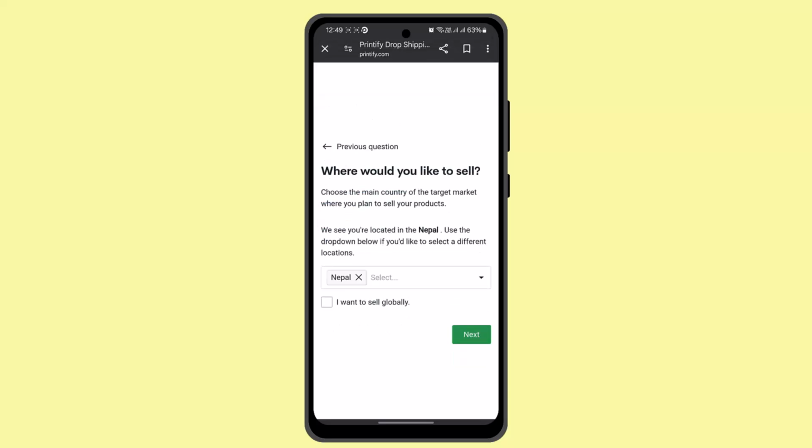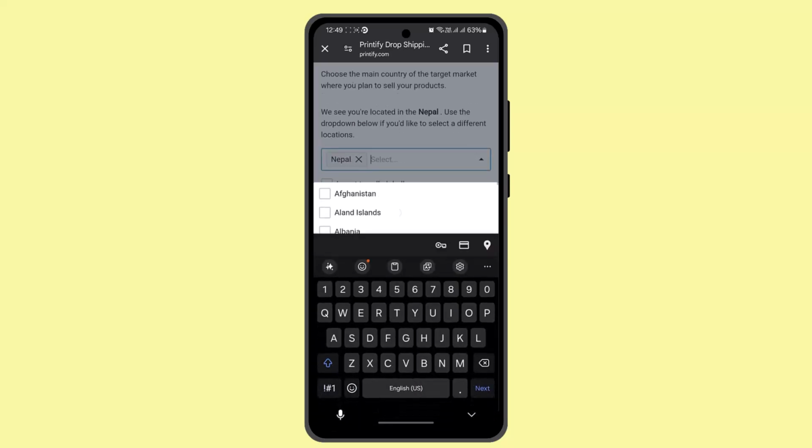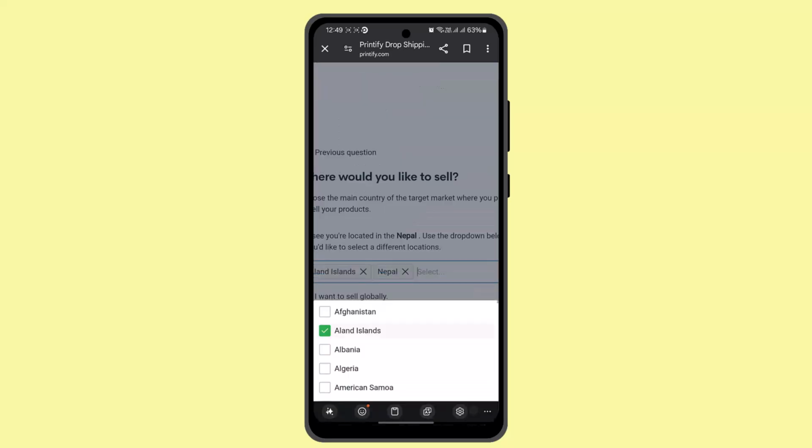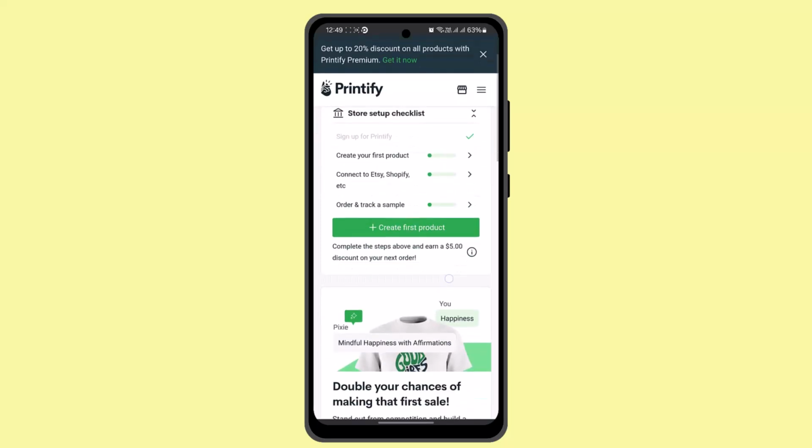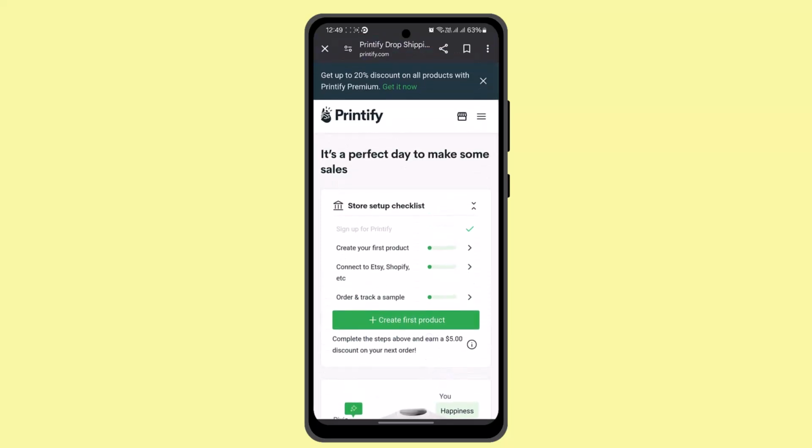On the other field, you need to select where you would like to sell your products. So select the country of your residence, and once you've done that, click the done button, and once again you have to complete the steps, and here you can see that you've successfully created your account.